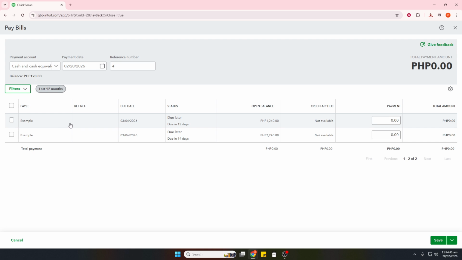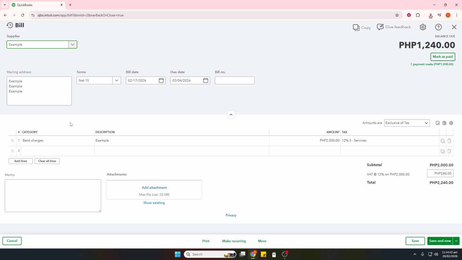Now look through the list of open bills. Use the checkboxes to select one or more bills you want to pay today. As you make selections, notice the total updates so you can keep an eye on cash outflow. If you don't see a bill you expect, confirm that it's been entered as a bill and not as an expense, and consider adjusting filters like vendor or due date to narrow the list.